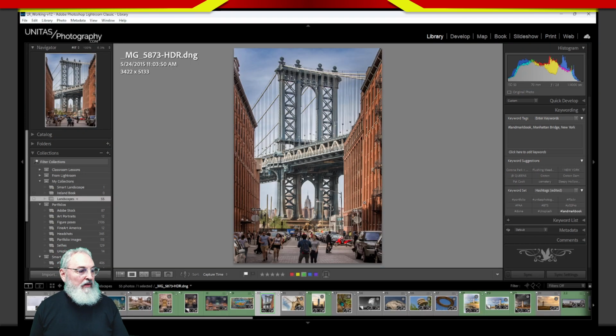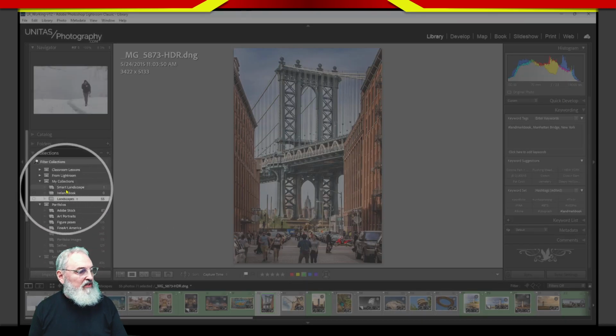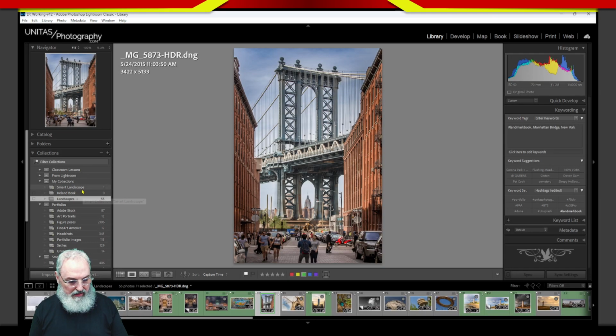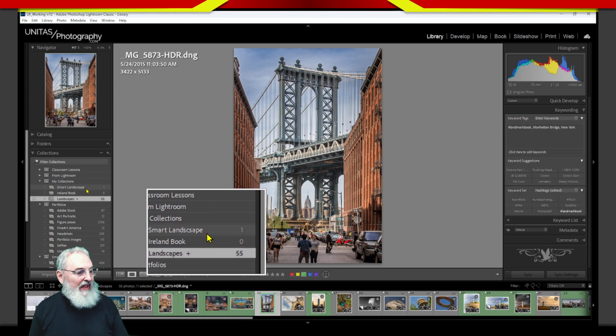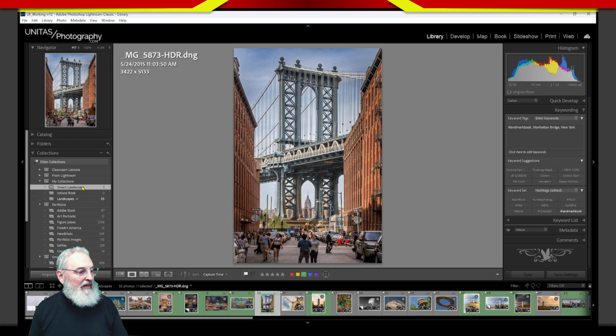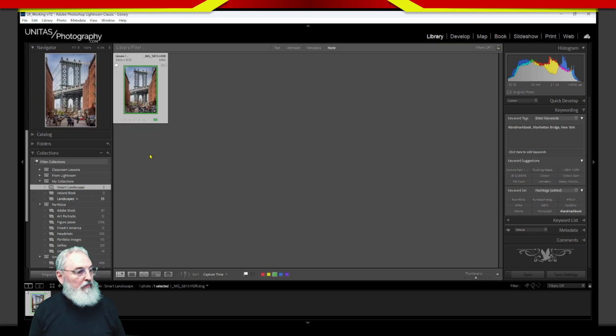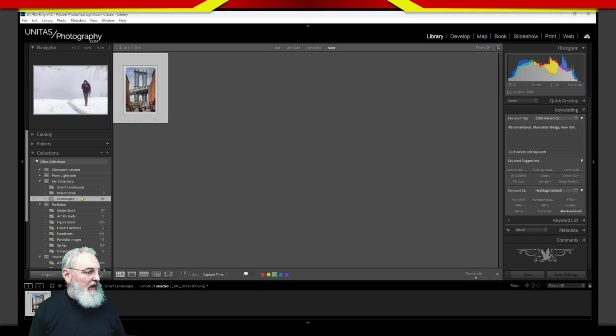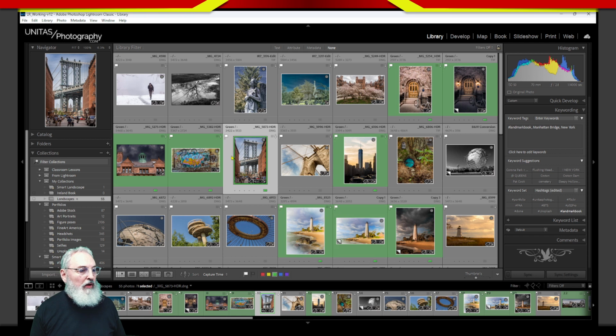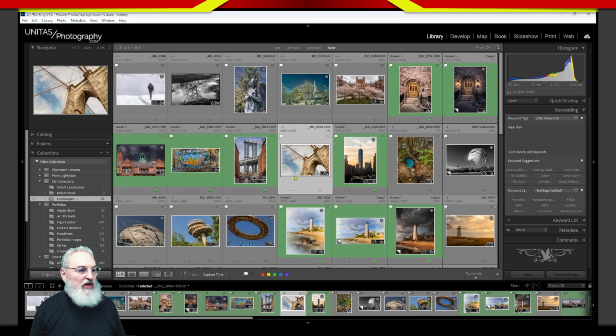So there it is, it's added. Now if we look at our smart landscape, we'll see that it now has one image in that collection. If I click on that, there's my one image. That image is now ready to go. If I come back, here's another bridge image. Let me zoom in here.